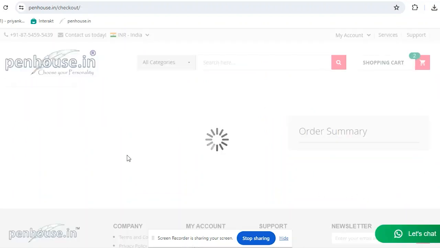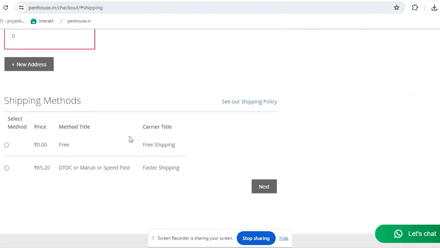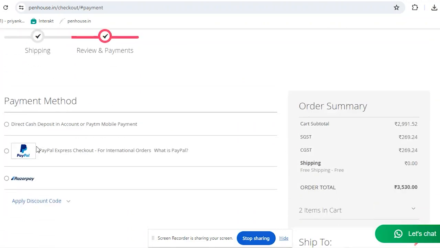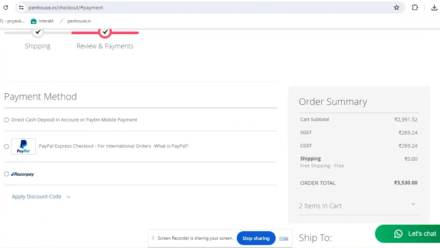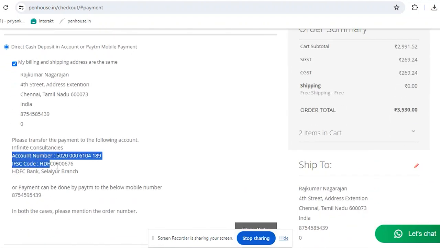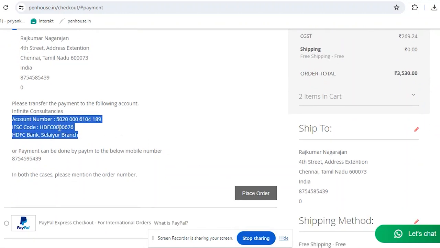If you go to proceed checkout, you will get three options. Let us select the free shipping first, and let us select the shipping address. Yes, we have three options of payment. One is the direct cash deposit. If you don't have any Google Pay, or if you don't have any credit card or debit card, you simply click direct cash deposit. The account number is visible here, and the same will be mailed to you also after placing the order. So you can do the bank deposit, and if you intimate us through email or by WhatsApp, we will process the order.